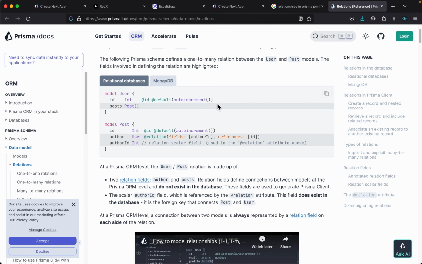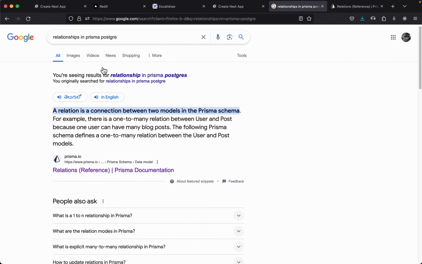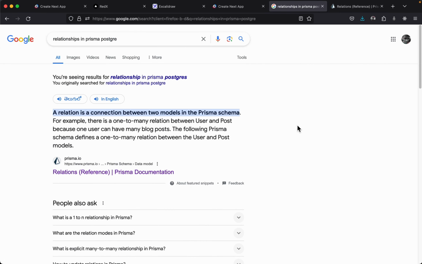just look at this documentation, which I'll link in the description, or you can just go to prisma.io/docs/orm/prisma-schema, or you can just type in relationships in Prisma Postgres. It's important to understand the schema.